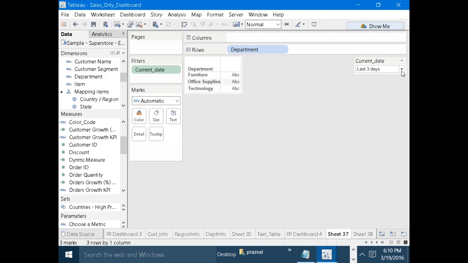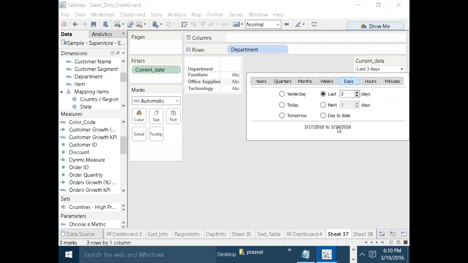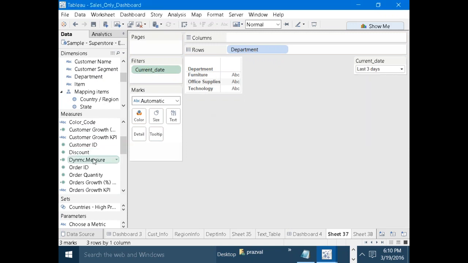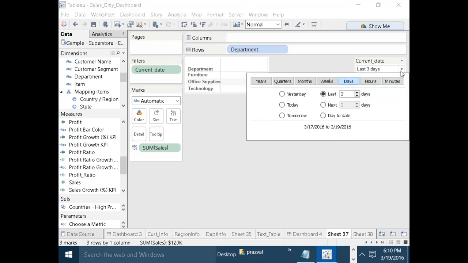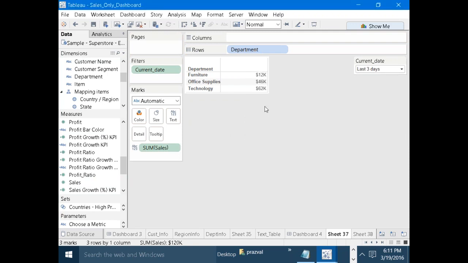Even though I select a date range which is not part of my existing data, how is Tableau showing us the values? Let me take sales. Here Tableau is giving us sales values. What is my date range here? Last 3 days from the current date. Even though I have passed the last 3 days from the current date, Tableau is giving us the 2013 data. Why is Tableau giving us the 2013 data?